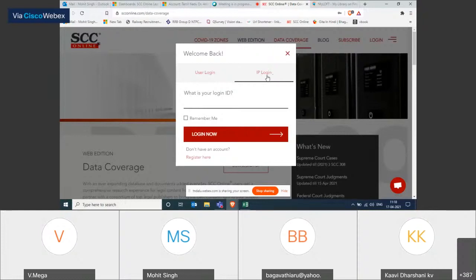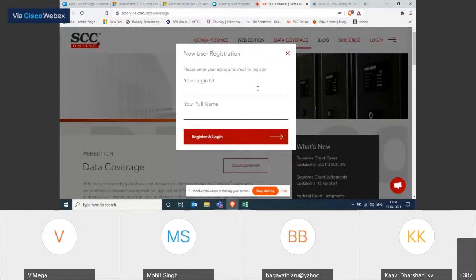Now, whenever you see this IP login, the first thing you need to do is click on register here. It will ask for your login ID and your full name. Your login ID is the email ID provided to you via college or your personal email ID. I'm just putting in my random email ID over here.